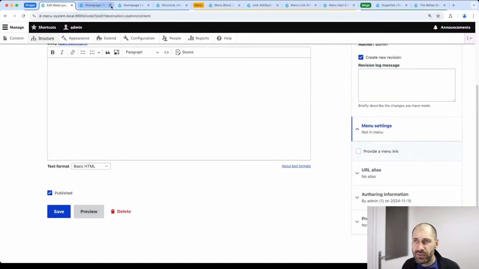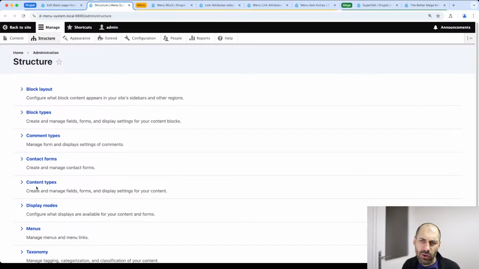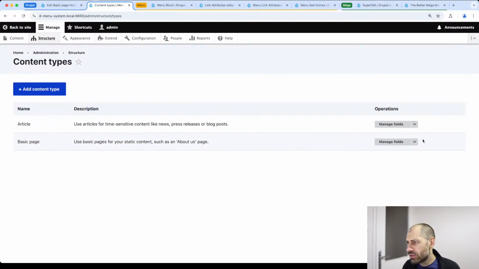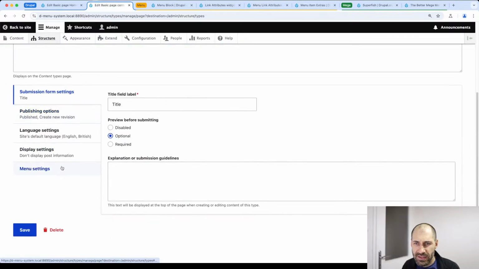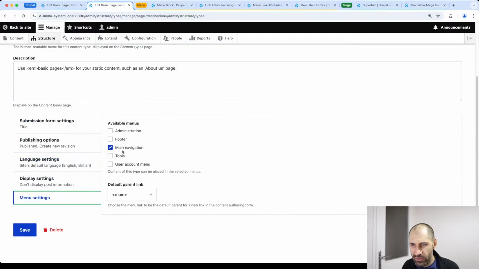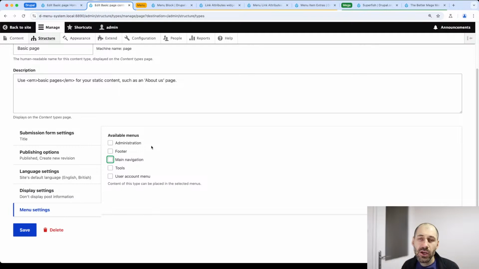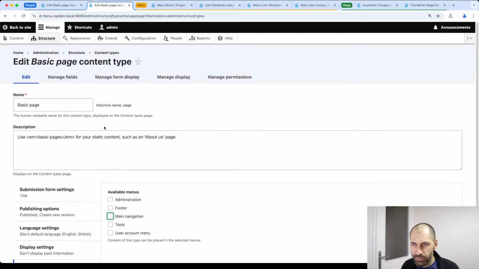And if we go to structure and then content types, you will only see that option if you edit your content type, and this option is checked right here, available menus. If this is unchecked, you won't be able to add a menu from the actual content edit form.